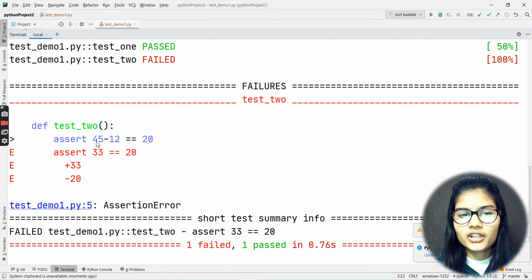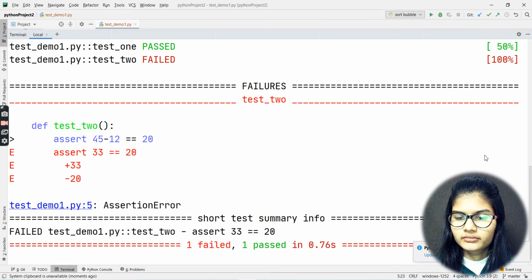Into that you wrote that 45 minus 12 is equal to 20. So you were writing that 33 is equal to 20, but this is completely false. Whenever you have written a condition and that condition is wrong, it's going to give you the assertion error. Okay, you do use the assert function, right? So whenever your test case is not passed, meaning whenever your test case fails, it's going to give you the assertion error.